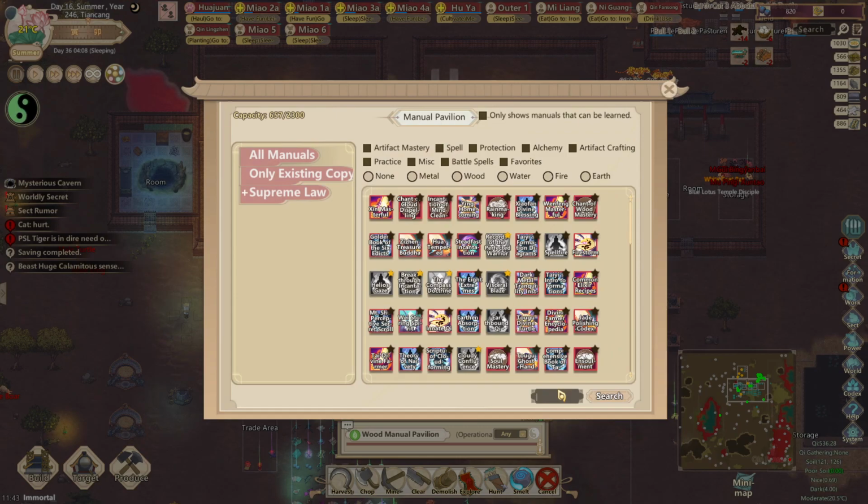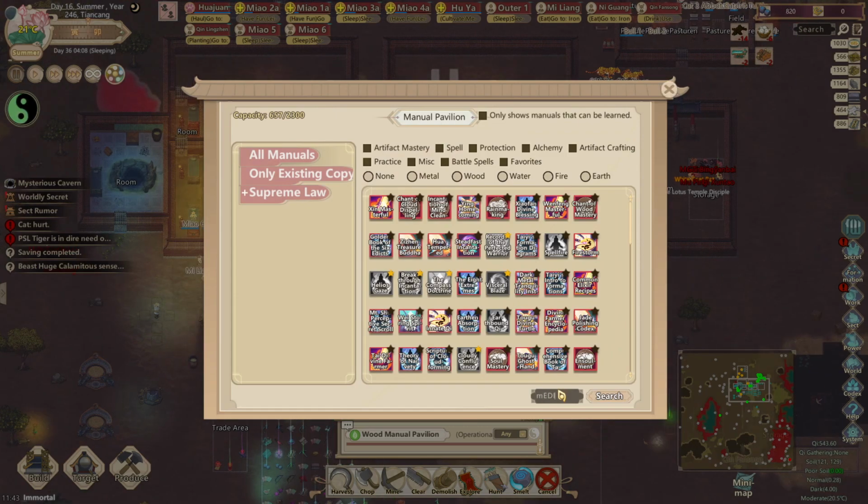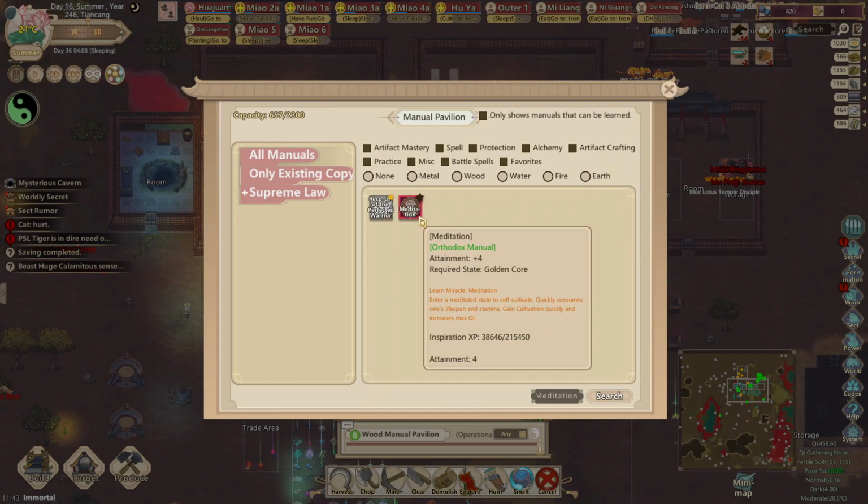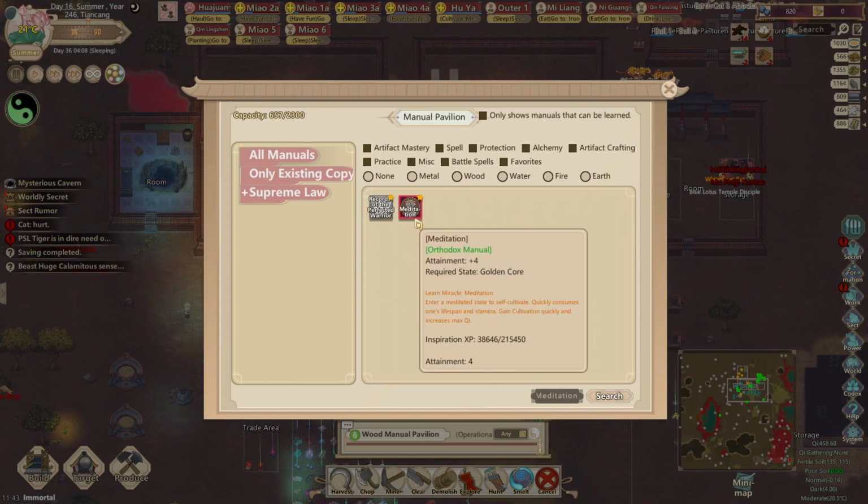So there's some manuals that you want to learn once you get the golden core. The most important manual that you want is called Meditation. This one will increase cultivation speed by a lot, like a ridiculous amount. So you need that.